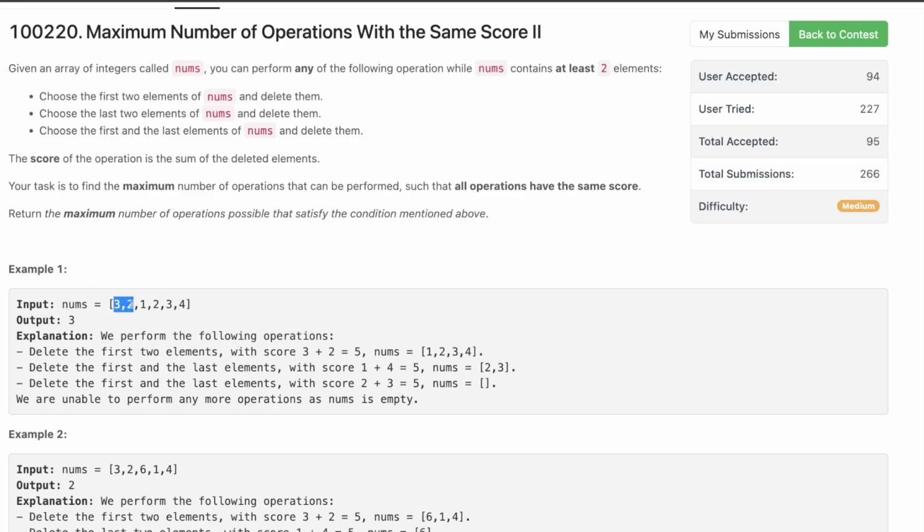If you choose the first 2 elements, the score of this operation would be 3 plus 2, 5, right? Now because the score is 5, we are bound that any other operation we perform should have a score of 5, otherwise we will not perform that operation. So we start with 3 plus 2 and remove these. Now we are left with 1 2 3 4.